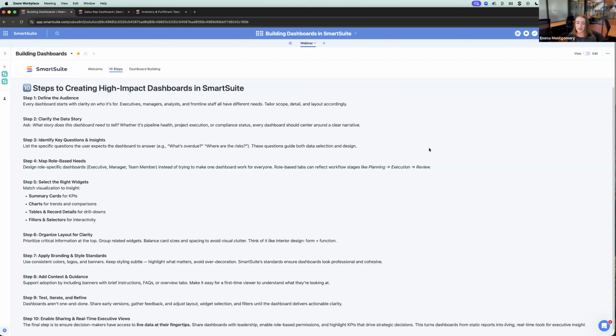Step 3 would be to identify key questions or insights that you're trying to answer. An example would be what's overdue? What are the risks? Proactively seeing data within your organization so you can make decisions and guide data selection and design around that.